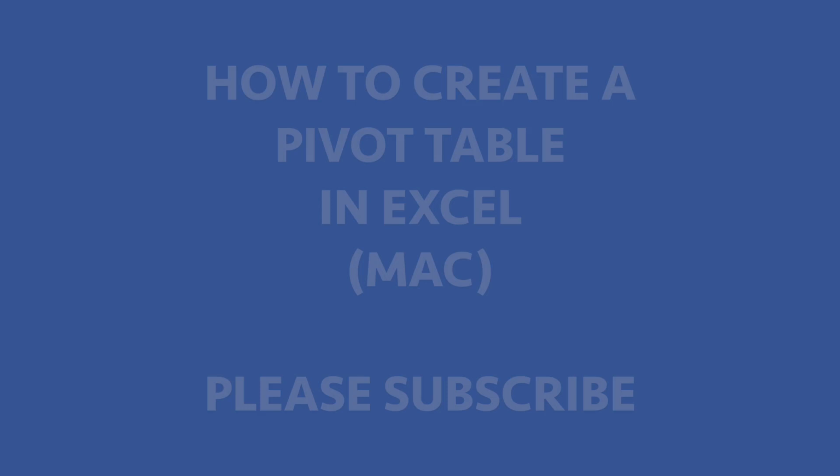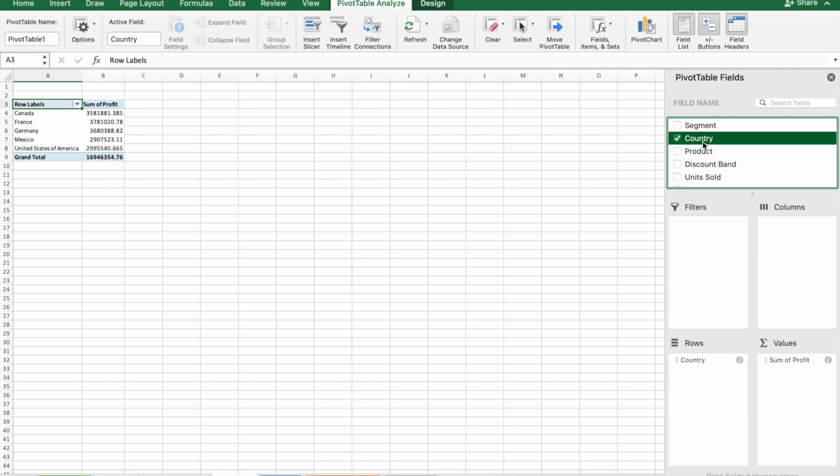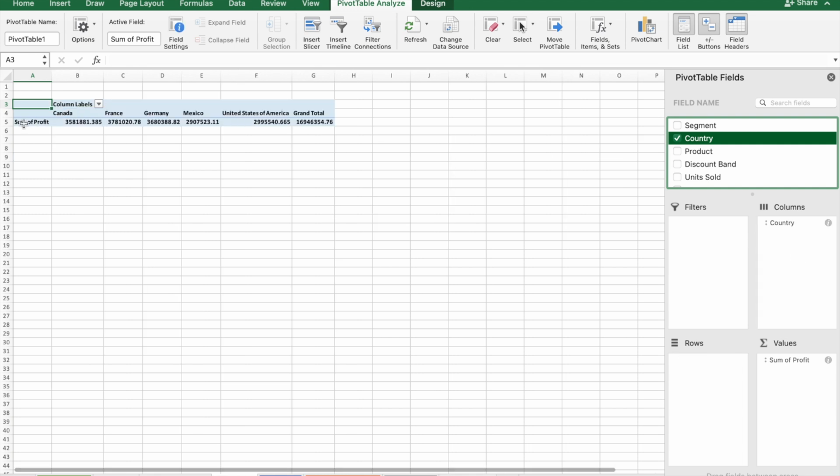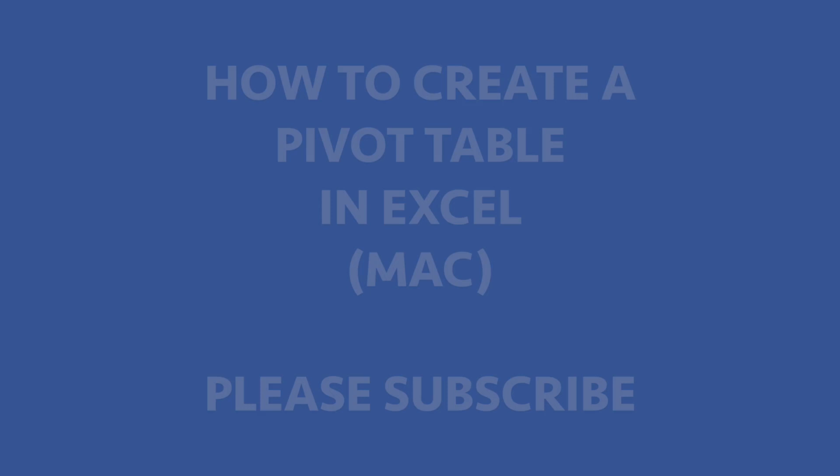And let's say we want to look at our country. We want to break down by country. So we can either click on that or you can drag it. Let's say we want that in our columns. It's going to generate the column data there, but again, let's say we do want it in our rows, so we're just going to click and drag.